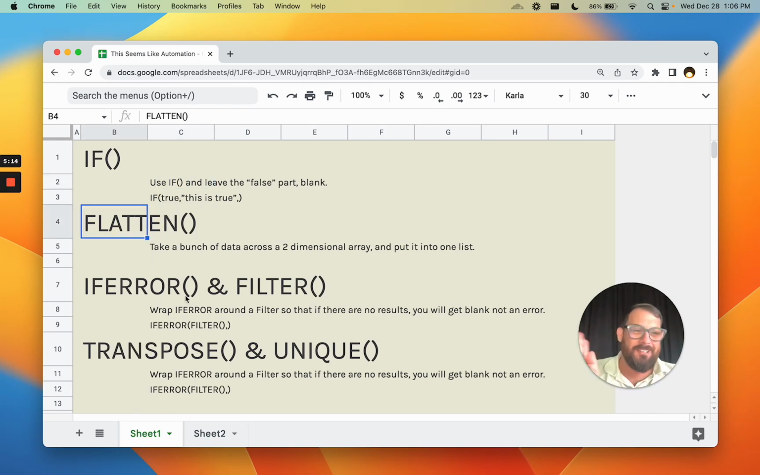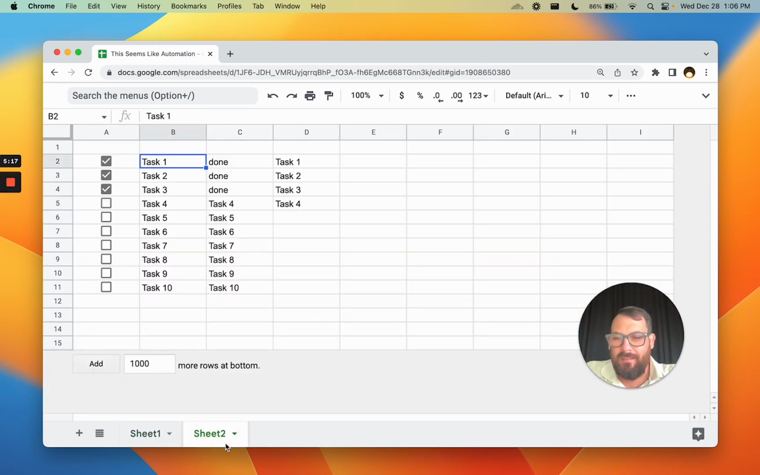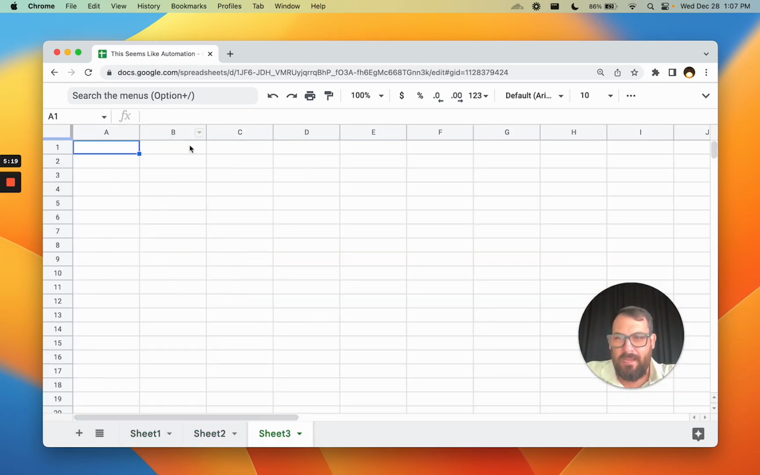Now, flatten is a little less exciting, I will say. Let's create another tab, and we have some task. Maybe we're writing down our notes, but they're in like many different columns, right? We have sort of this data that's mangled up. We have task 3 here. We have task 4. We have task 5 up here.